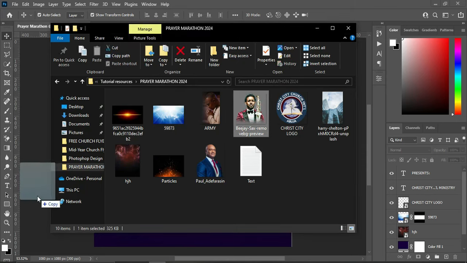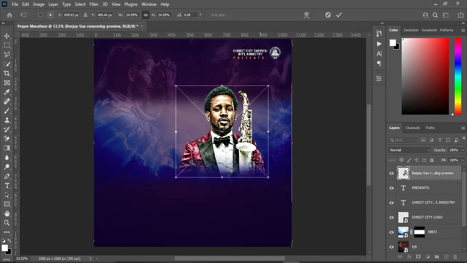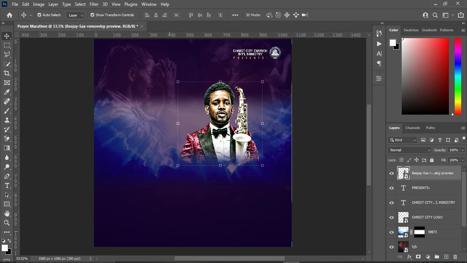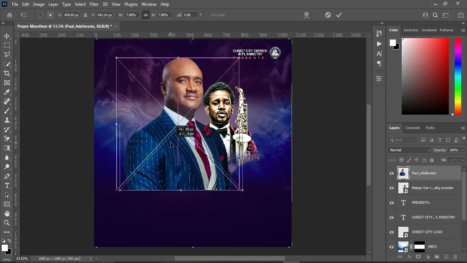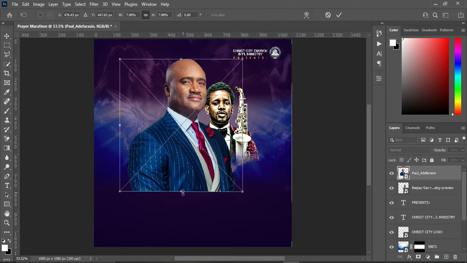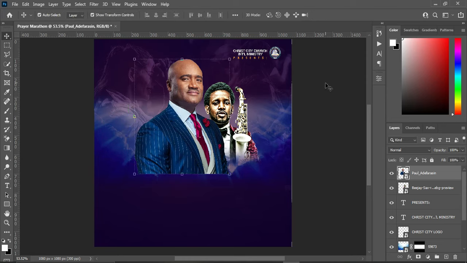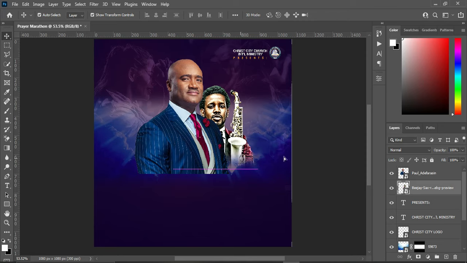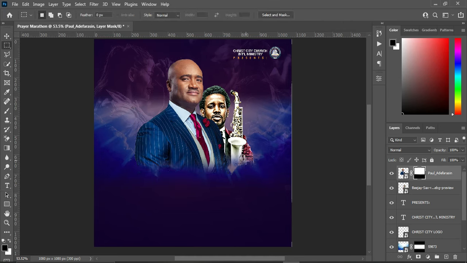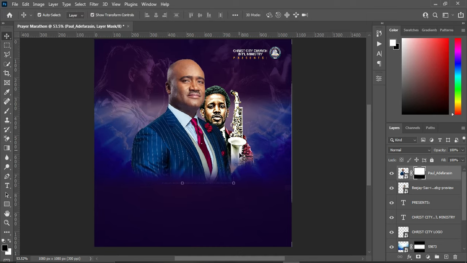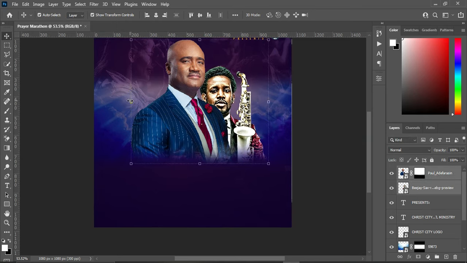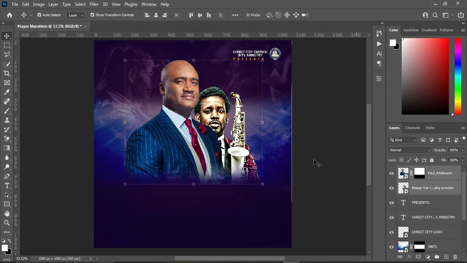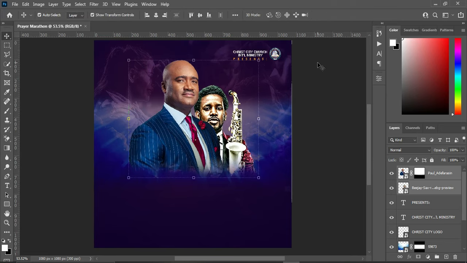Then we are going to import this image. Reduce the size. Also reduce the size of this one. Apply your layer mask and blend it over here. All right. It's okay like this.